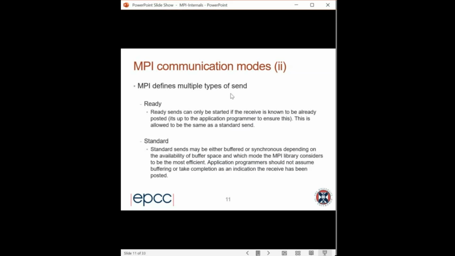So standard send is the one we hopefully touched on the intricacies of in the quiz. Standard sends may be either buffered or synchronous, depending on the availability of buffer space and which mode the MPI library considers to be the most efficient. As I said, in practice, MPI will buffer small messages but not buffer large messages. Where's the crossover point? Well, you don't know, but we can find out. Typically it tends to be around a few tens of kilobytes.